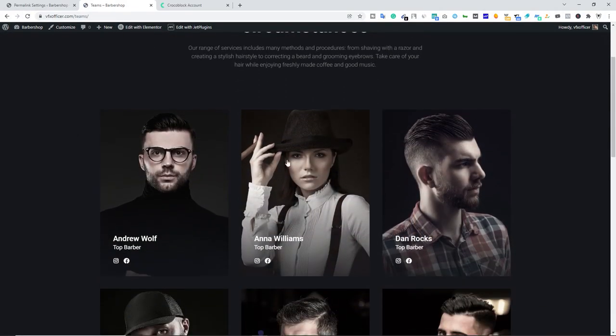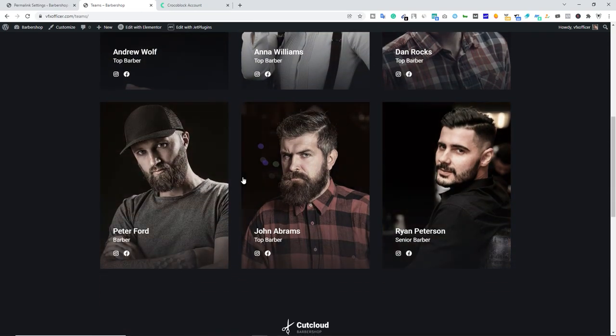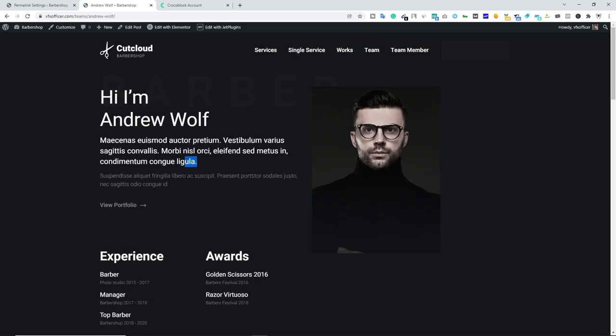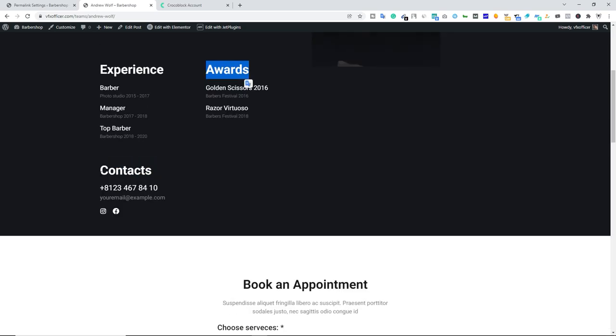If you go here, you can see we have different types of team members, or you can say your salon members. If your visitor opens any one of them, your visitor can read the information about this barber or this person, something like how much experience he has, how many awards he got, and his contact number and his email ID, and of course his social media accounts will be present on your website as well.